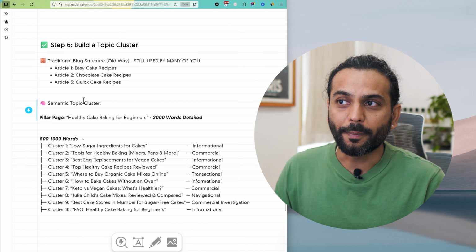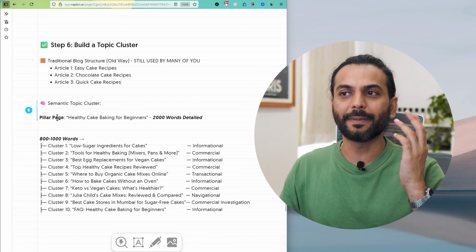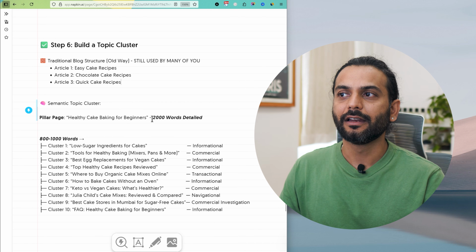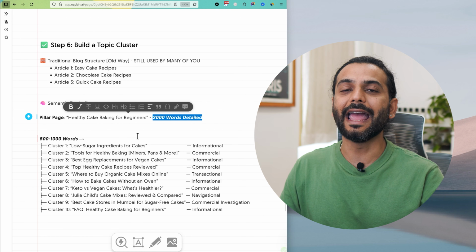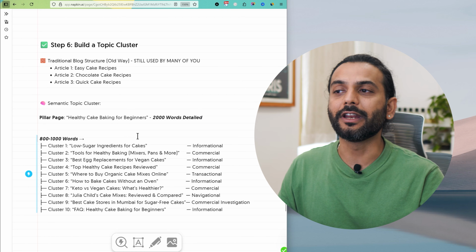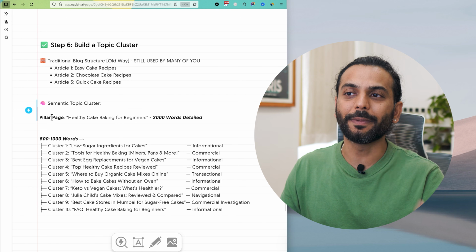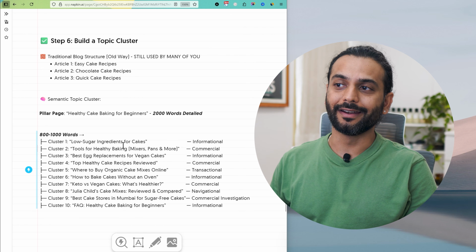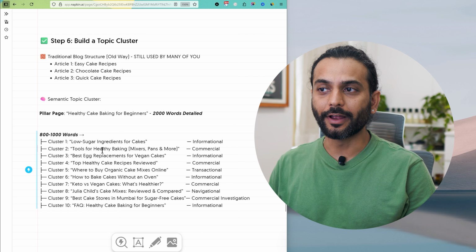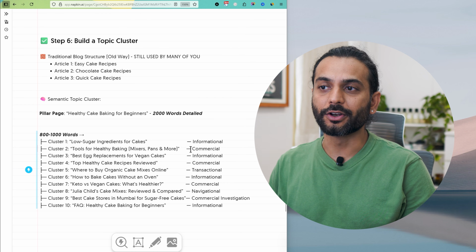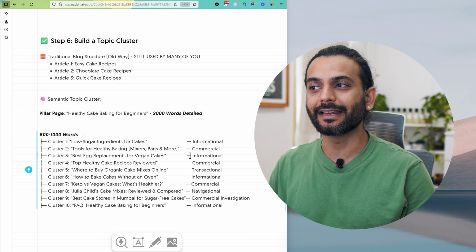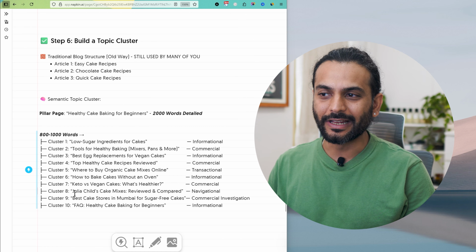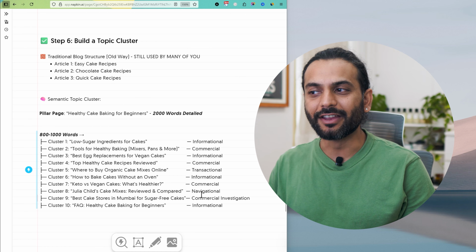So a semantic topic cluster could be, you can create a pillar page, healthy cake baking for beginners, a 2000 word detailed blog post, and then you can create 10 to 15 blog posts which are related to the pillar page. For your pillar page, you can create the cluster content. First could be low sugar ingredients for cakes, informational; tools for healthy baking, mixer, pan and more, commercial intent; best egg replacement for vegan cake, informational; and Julia Child cake mixes, review and compare, navigational intent.